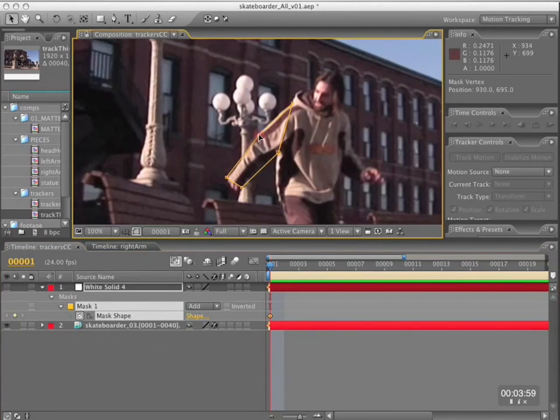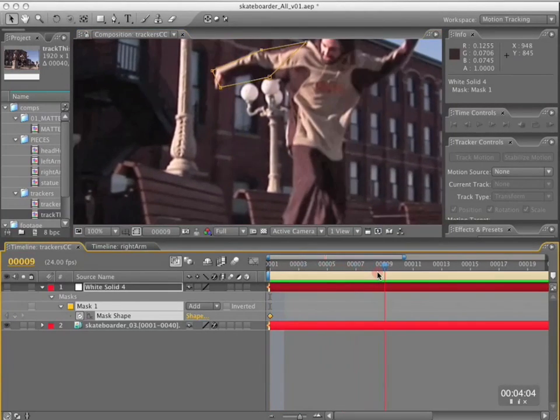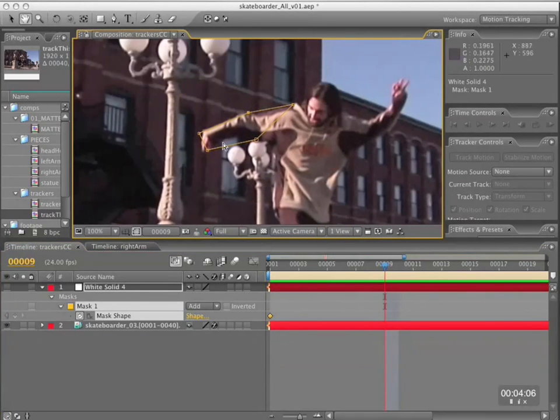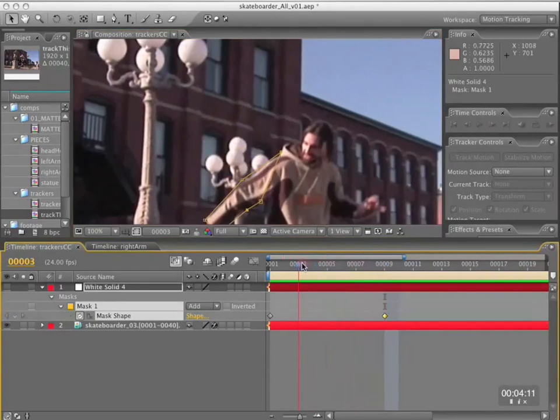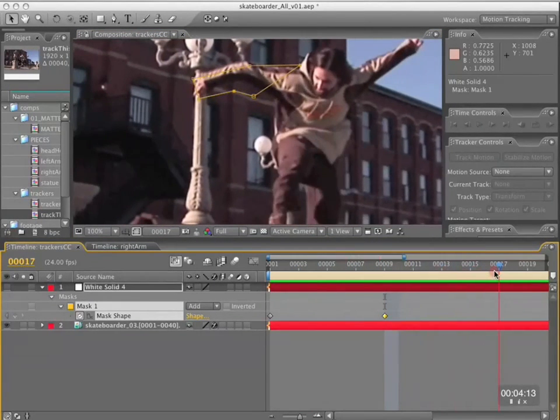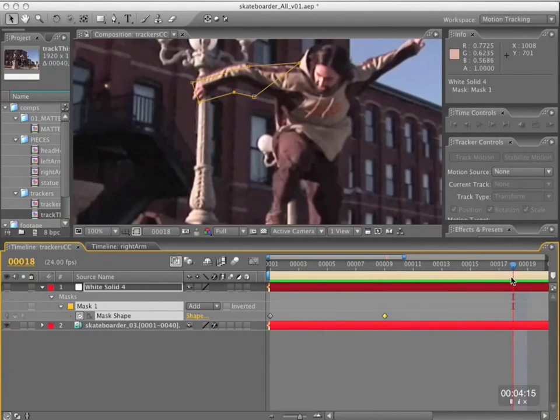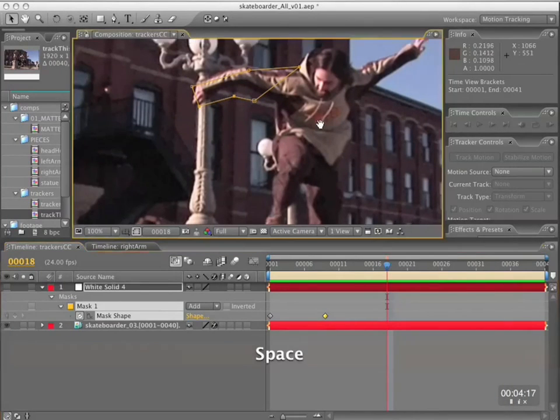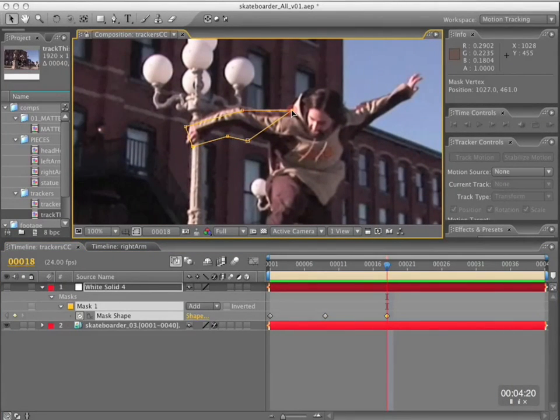So holding down Command, and by the way, in After Effects 8 that's changed to Command Option in order to add points when you have the selection tool selected. So I'm going to add a point at the elbow, and if you look, the point at the elbow is maintaining its relative angle to the shoulder and arm because of the 2-point track. Now we can see it's slipped off here, and I'm just scrubbing through because I have everything loaded into RAM. So I'm going to start pulling points into position.